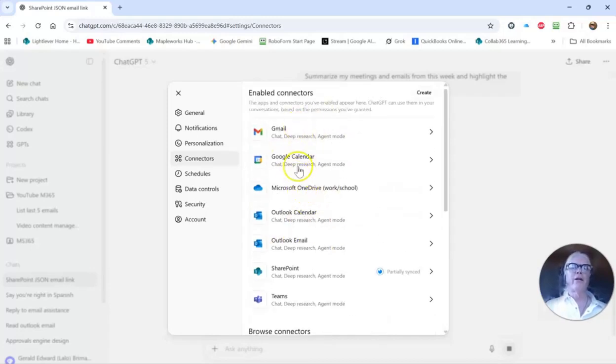And just for fun, I hooked it up to Gmail and Google Calendar. Though I'm told that you should be cautious with the Gmail connector. I don't know much more about that, so maybe do some research before you hook that one up.